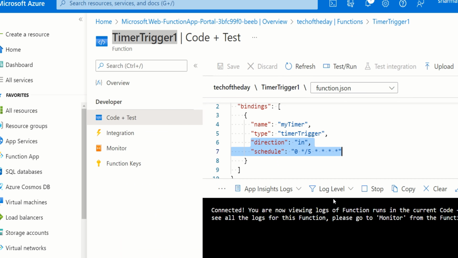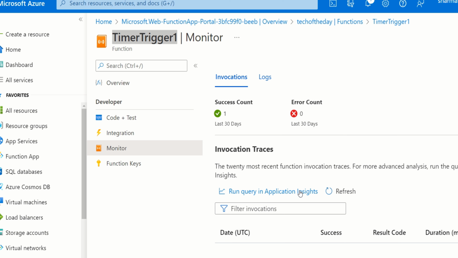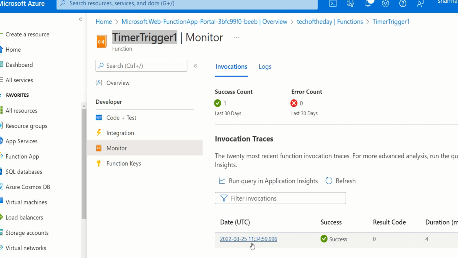So basically we have created a time trigger for 5 minutes, but I will change it to 1 minute to just see it in action. And we go to monitor here, to see if it is actually working. And you see the last one it executed was 25 of August 11:34. But yeah, I'm expecting another run here. So basically, it should execute again. I will pause the video and wait for 1 minute.